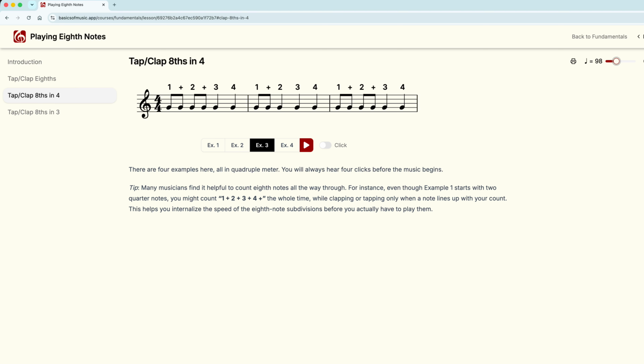Okay, example 3. Maybe a different tempo slightly. Let's try 100 this time. 1 and 2 and 3, 4, 1 and 2, 3, 4, 1 and 2 and 3, 4. Okay, with clapping. And subdividing. 1 and 2 and 3 and 4 and 1 and 2 and 3 and 4 and.